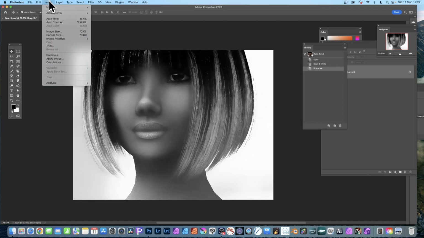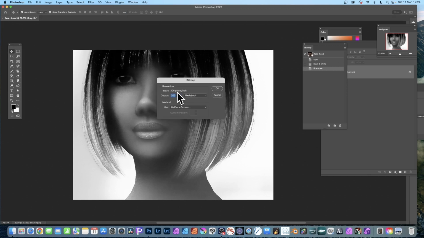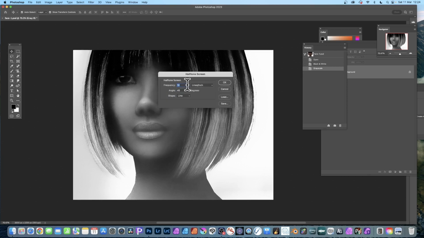Then go to the Image menu and Mode, and you can see the option Bitmap is now available. So select that, set the output to 300 or 72, etc. Go for Halftone Screen. You've got a number of other options, but Halftone Screen, click OK. Then set the frequency. I would suggest a very low value, 8 or 10.